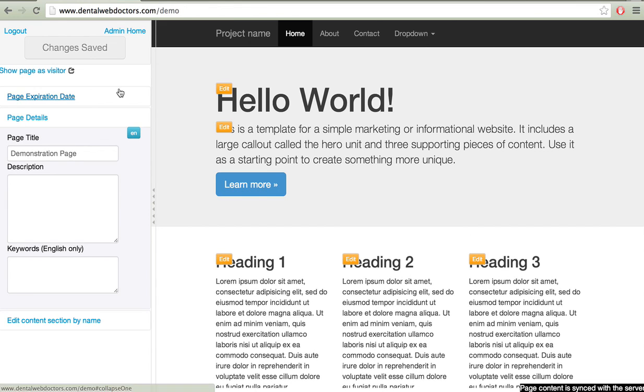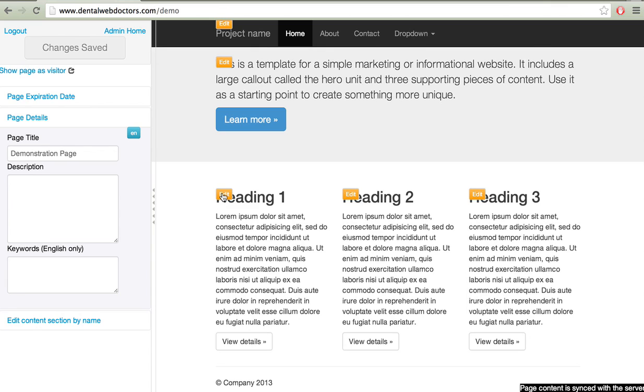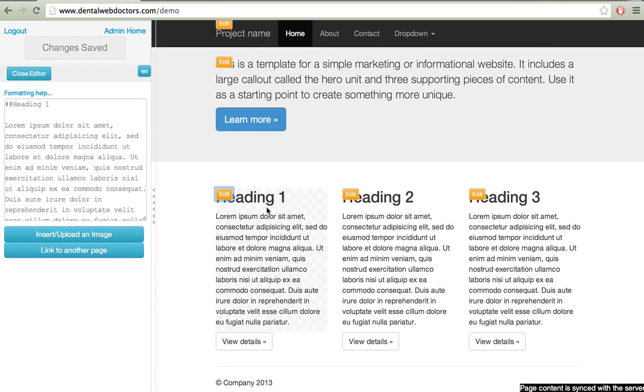In this case, what you'll see is that there's a content pane on the left that has some controls, which we'll get to in just a moment. On the right is our web page with edit buttons next to all the content of the website that's editable. So for a quick demonstration, I'll show you. I'll go ahead and click the edit button here.